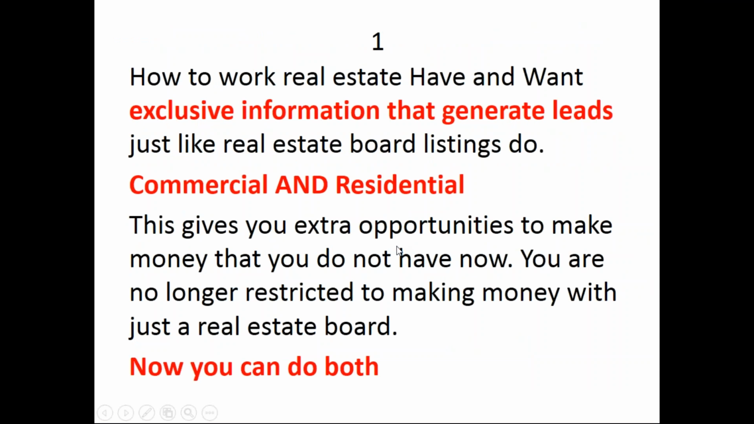Now, how to work real estate, have and want exclusive information that generates leads just like you can generate on a real estate board. That's one of the most important things that we want to cover today. And you should have your cameras ready on your phone, because there's going to be a certain spot where you can actually take a picture of the 3 special questions that has helped some of our people make $50,000 literally within 90 days of joining our service.